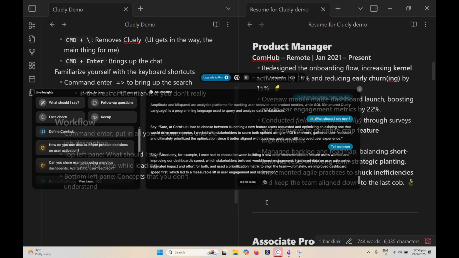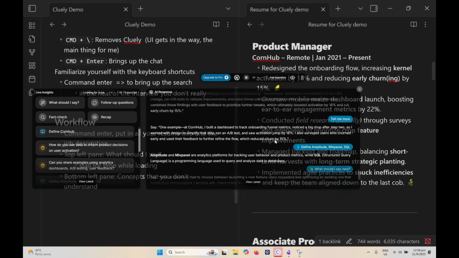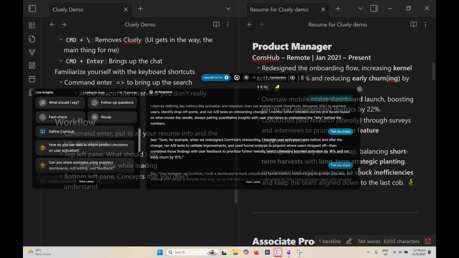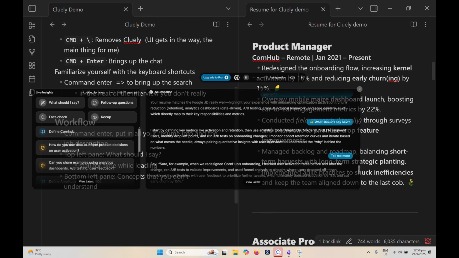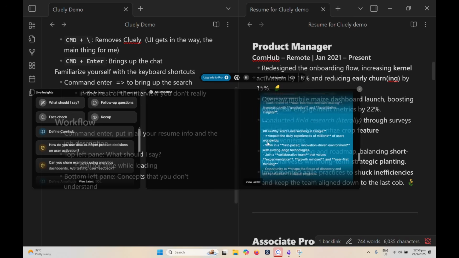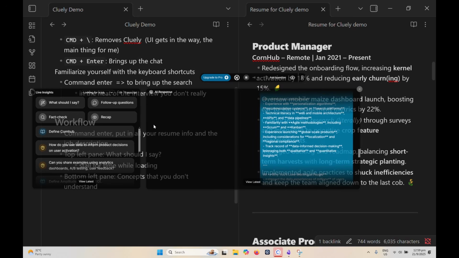Okay, so the thing is, you saw a very rough and small demo where I was actually BSing my way throughout most of these things. I don't even really know what Amplitude or Mixpanel or SQL are, but I just wanted to share that the way to use this is, if you look at the top left pane, it comes up with a few things: you can fact check, you can recap, you can ask follow up questions, or my favorite is just what should I say at this moment.